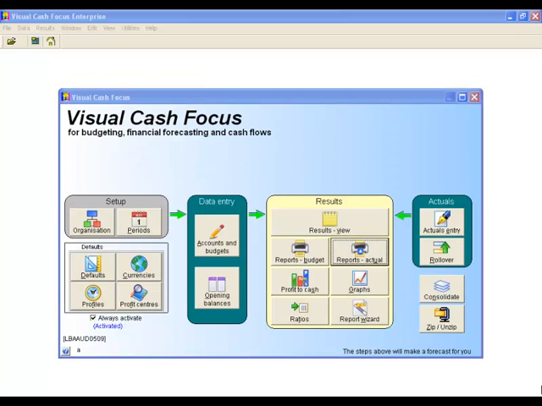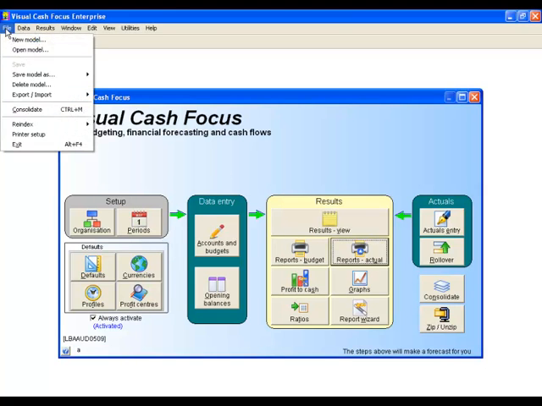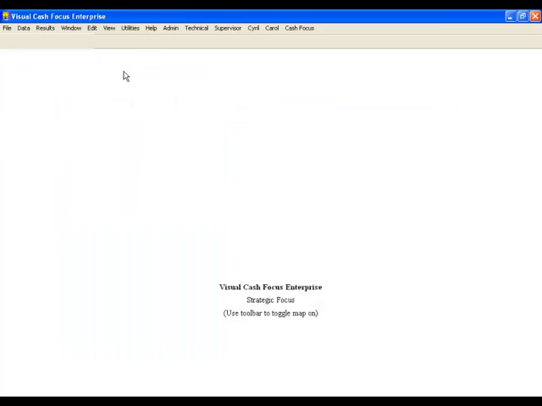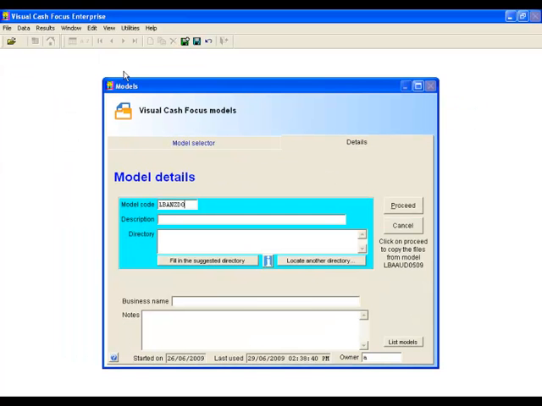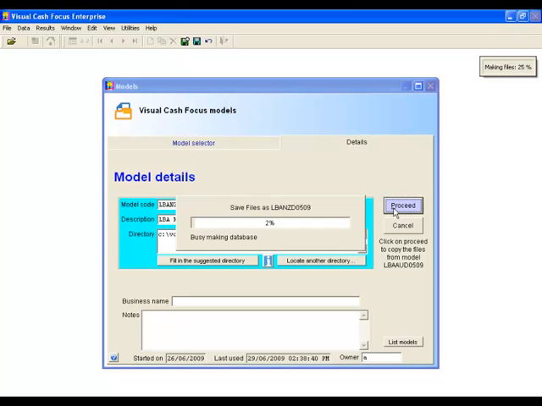Once we have distributed our local currency results, the first step in converting the model to the new home currency is to save the model as another name. Here I'm specifying the company name, the currency, and the period that it relates to. Click Proceed to save the copy.